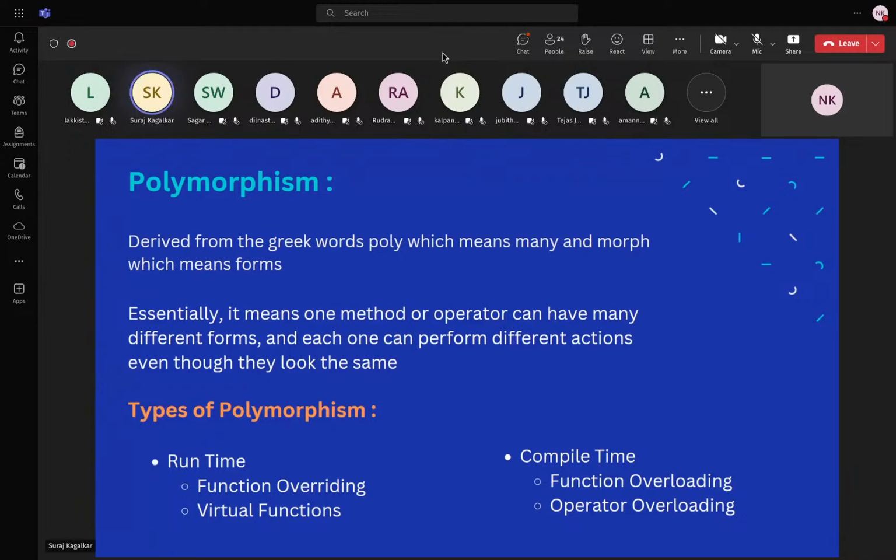There are two types of polymorphism, and they are runtime polymorphism and compile time polymorphism. We'll look at what they are now.